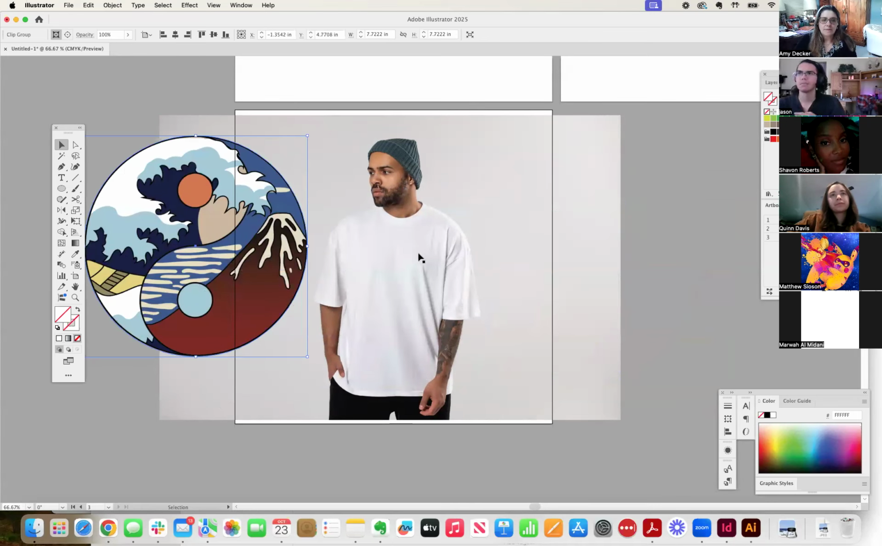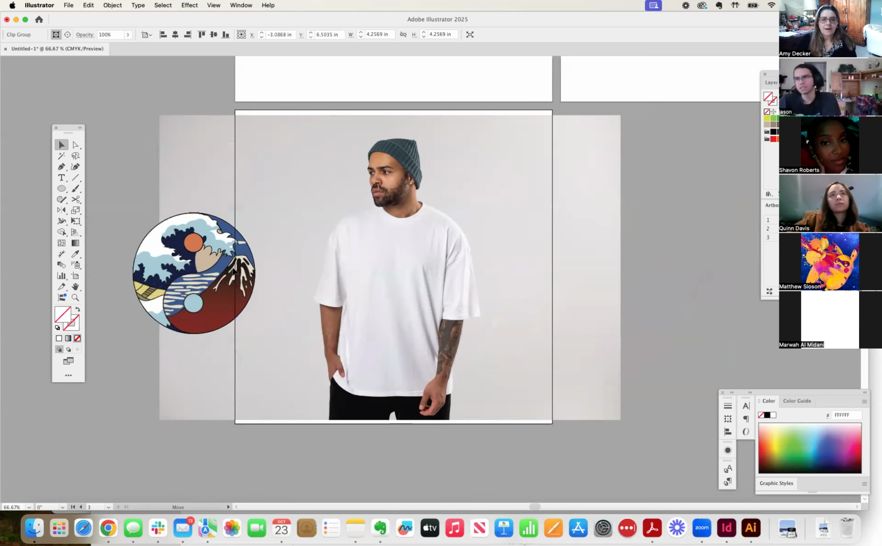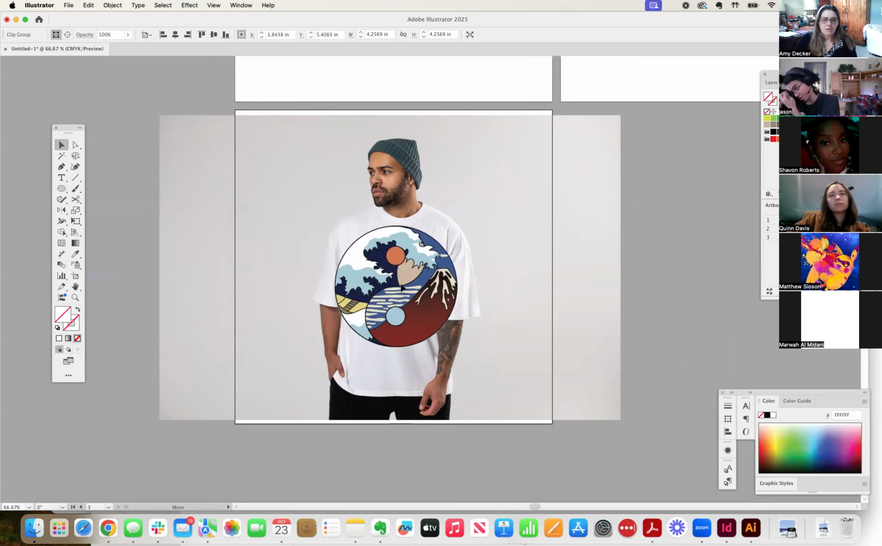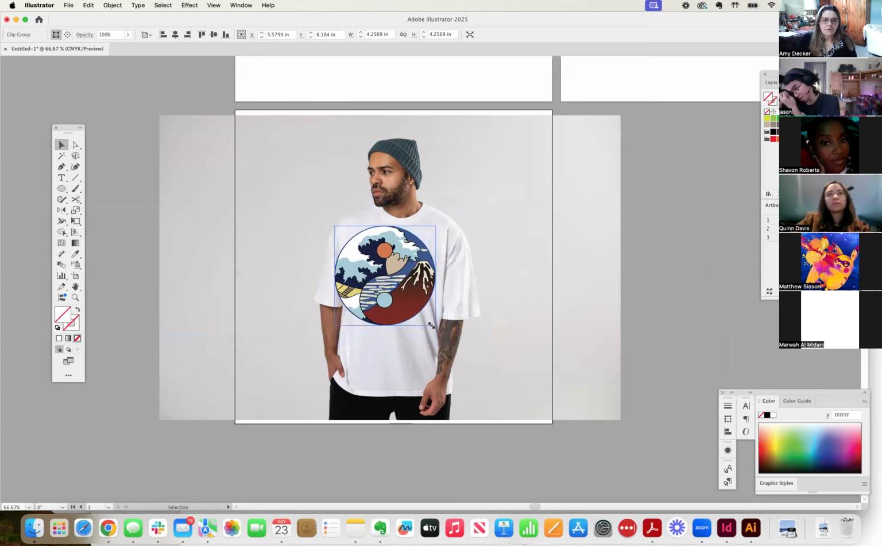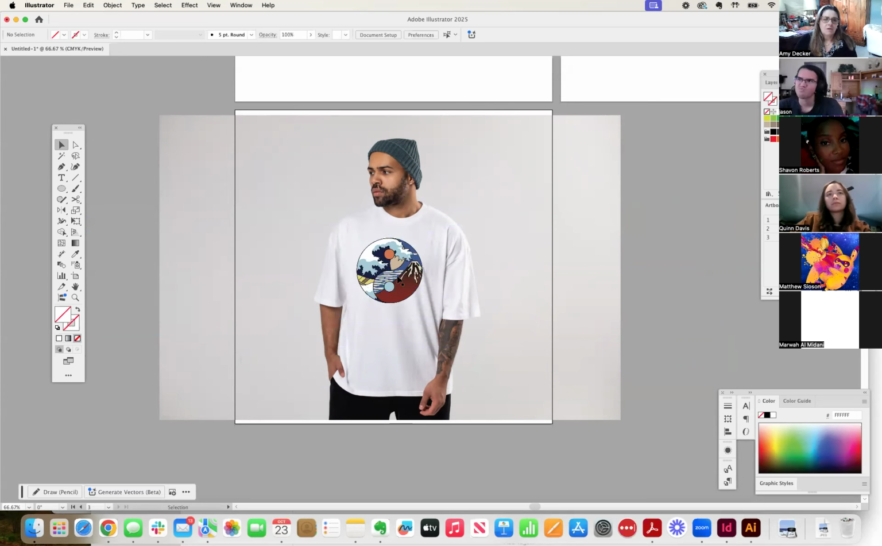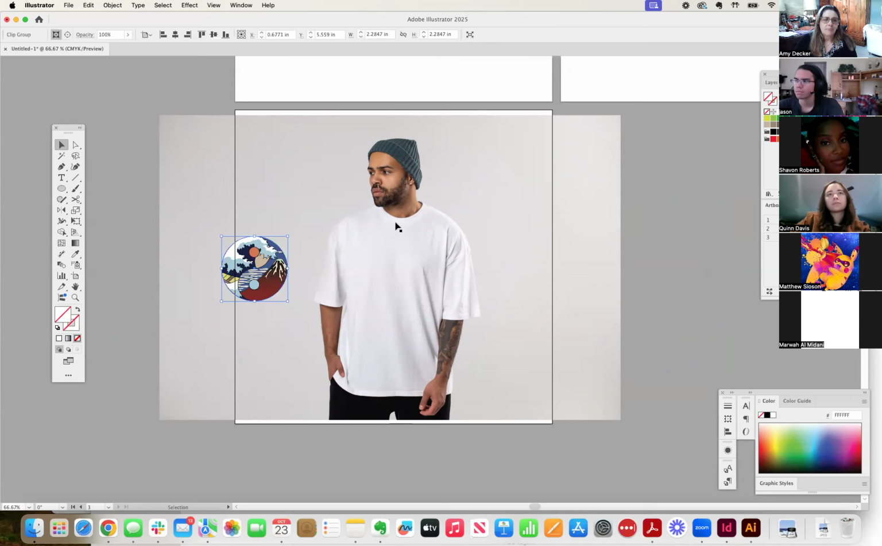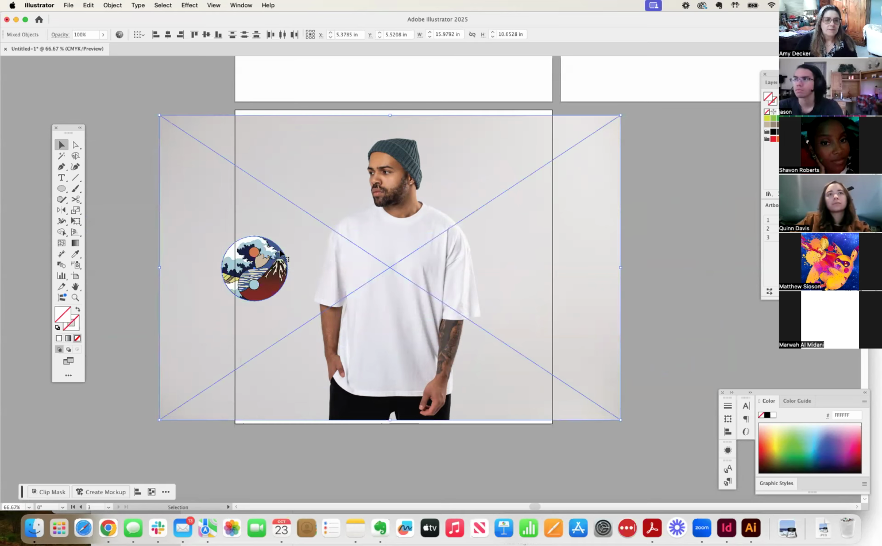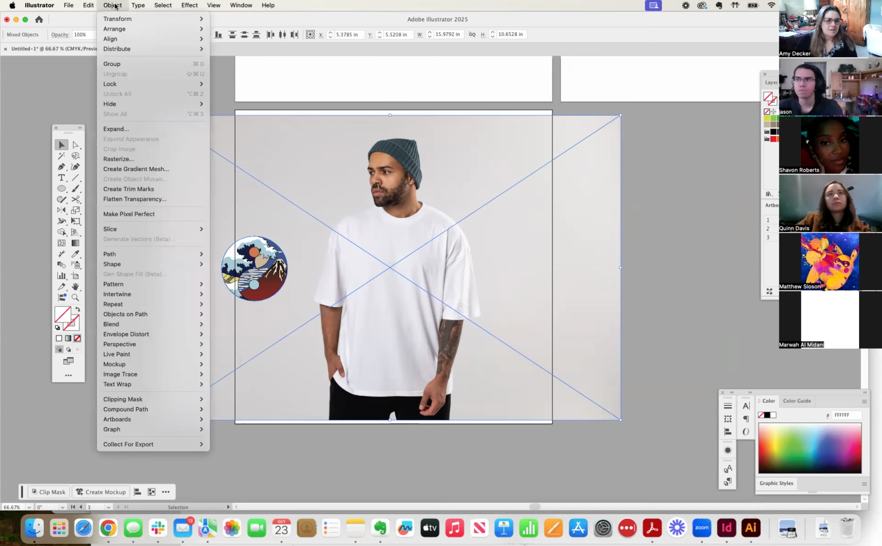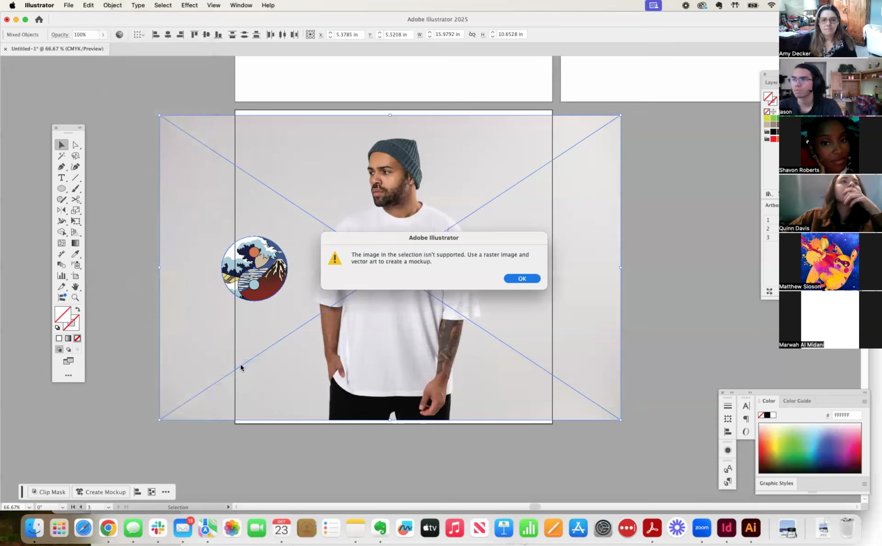And I'm going to want to make this artwork go on to this t-shirt. So I'm going to kind of scale it, where I think it needs to go. Okay. So now I'm going to select both, holding my shift key down. And I'm going to go to Object, Mockup, Create Mockup.